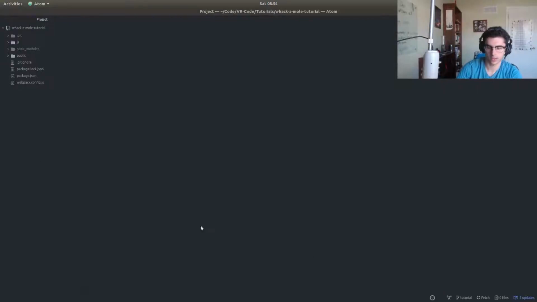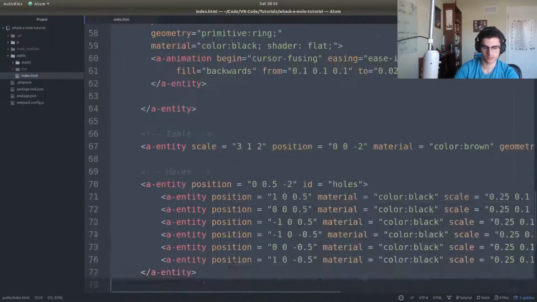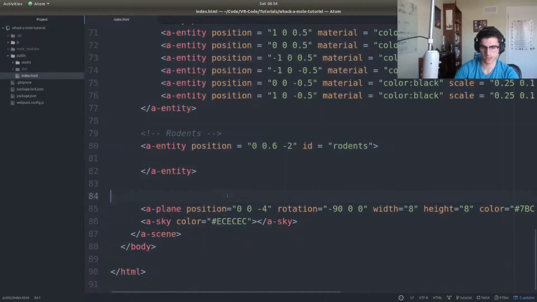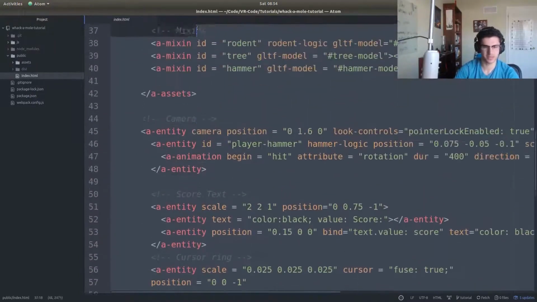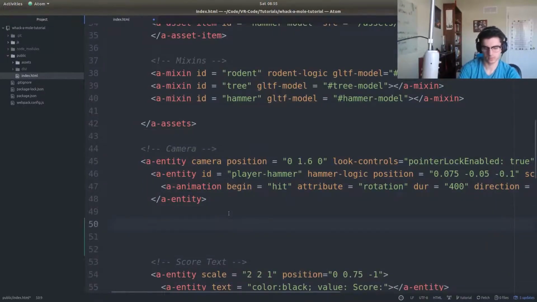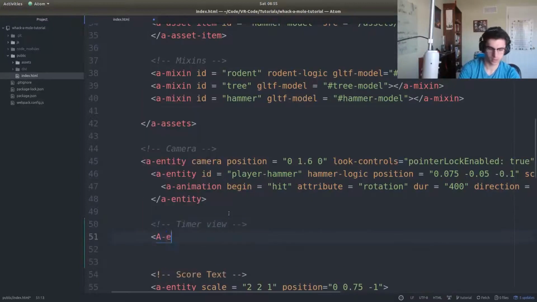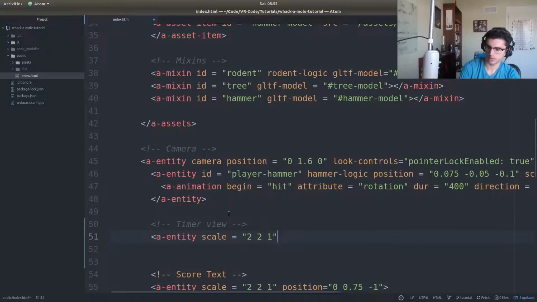We're going to create a new component and call it timer view. But first we're going to create the actual element itself that's going to be displaying the timer of the game. It's going to count down from, say, maybe 30 seconds or something. So timer view, and we'll have a scale of 2 to 1 like all the other ones.